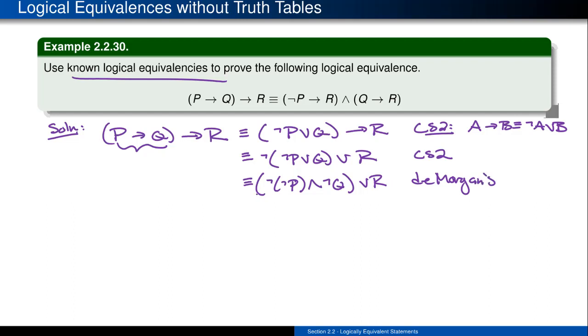Okay, next I'm going to attack that double negation on the P to just write this as P and not Q or R. So that's going to use double negation.